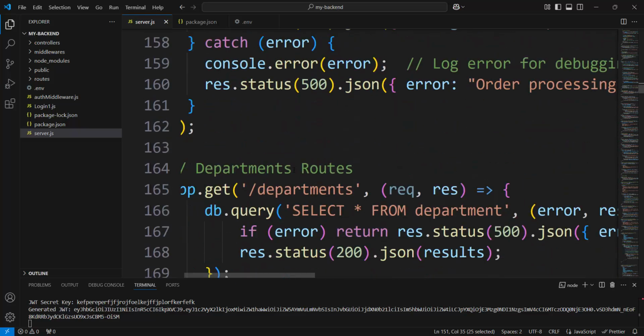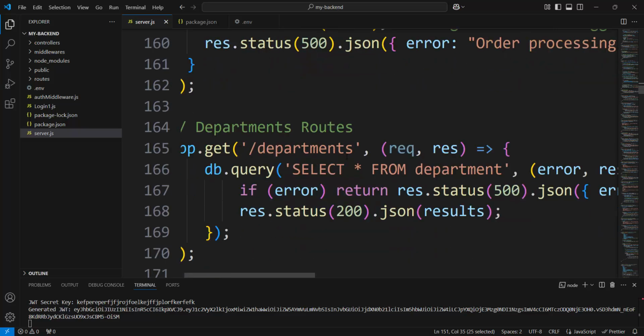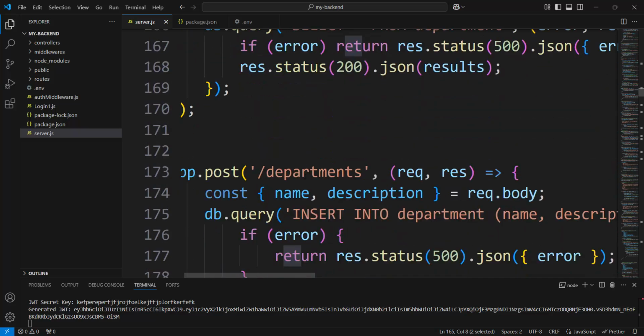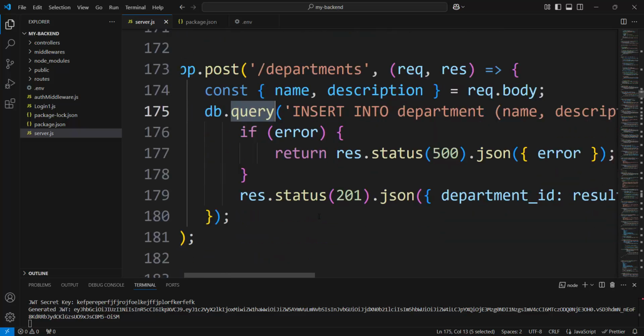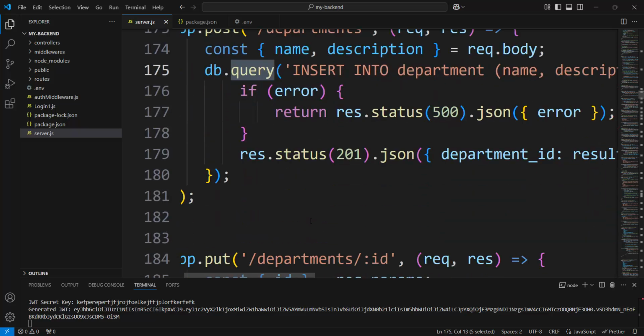Okay, look at, for example, departments. There is no async here concretely, or if you look at post, there is no async await, because what do we have? We have a callback function query. It is only a callback function query. Here it is, it is a callback query, insert into. There is no async await. We don't need async await here because there is only one SQL query.